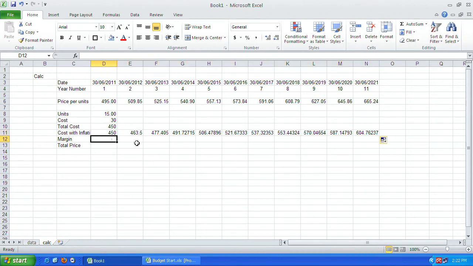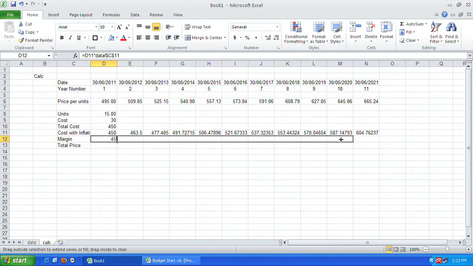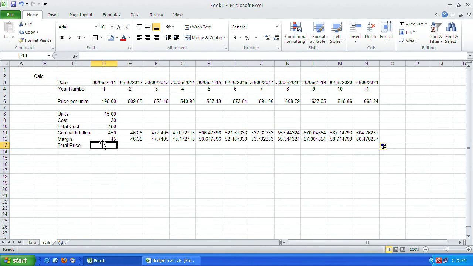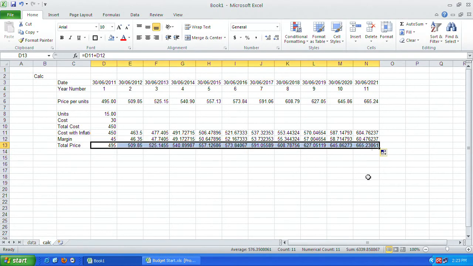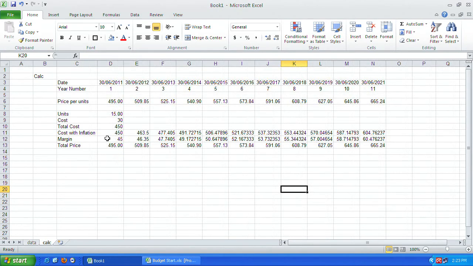Finally, we need the margin. And we're going to assume that the margin is based on the cost with inflation. So essentially we multiply that by margin, absolute referenced again. Finally, we add the two together. That gives a much more broken out approach to the formula, and it allows for a user to quickly track back on what the calculations are.